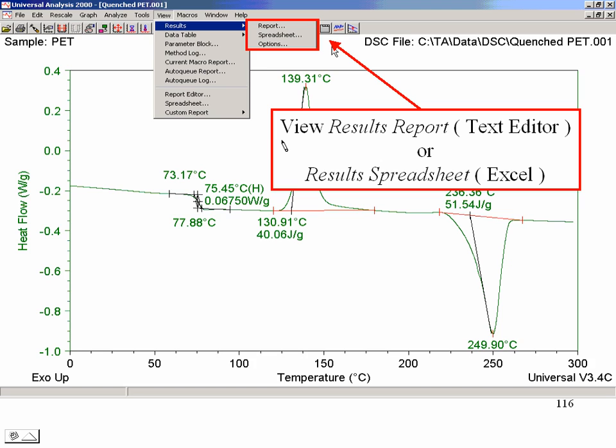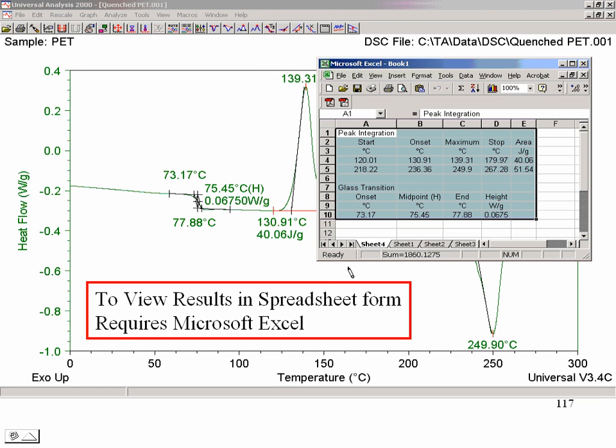You should never have to manually enter numbers into Excel. This, of course, requires that you have Excel installed on your computer. So if you say view results in spreadsheet form, this is what you're going to see. I've actually got a copy. So now you can take this and you can do all sorts of stuff with this once it's in Excel.